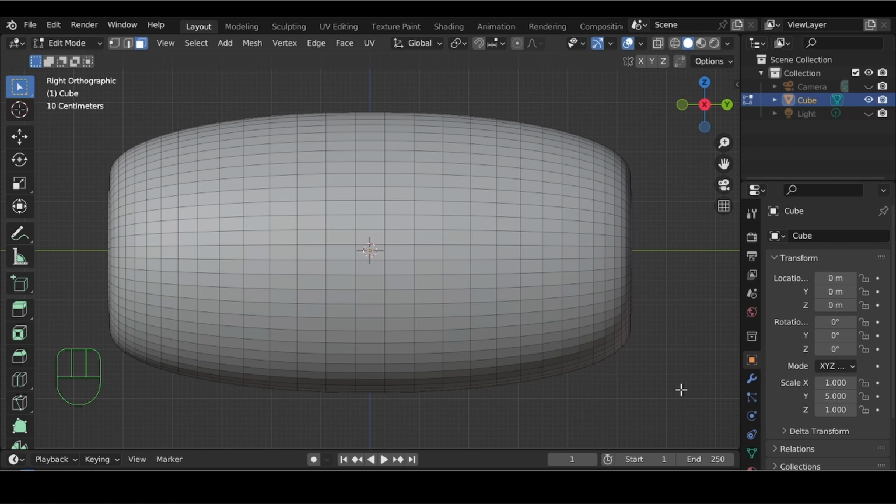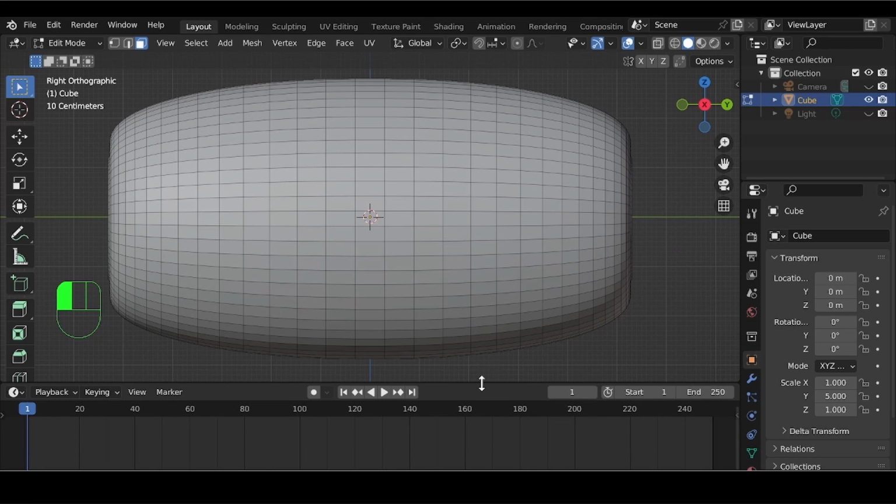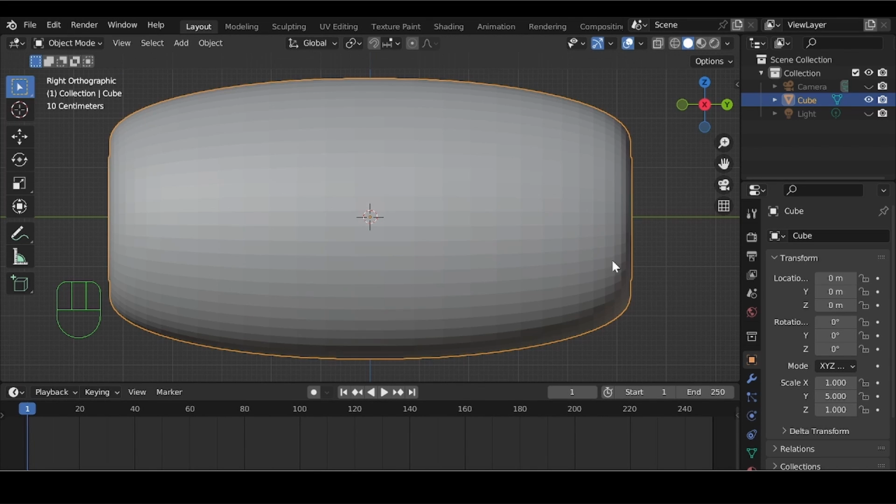Nothing happens with the egg, so I'll pull up the timeline, go to Object Mode, and add a keyframe at frame 1. The egg maintains its shape for a little over 3 seconds, so I'll add another keyframe at frame 80.